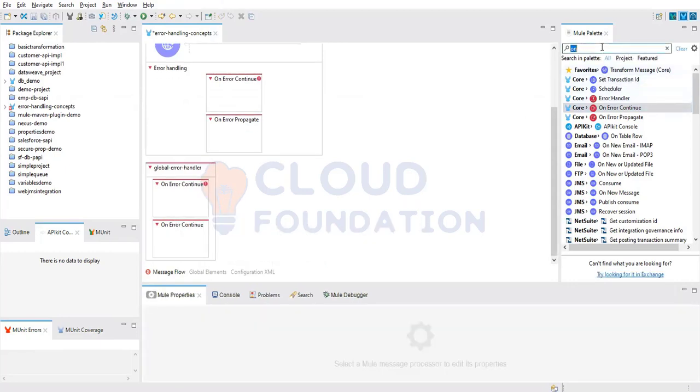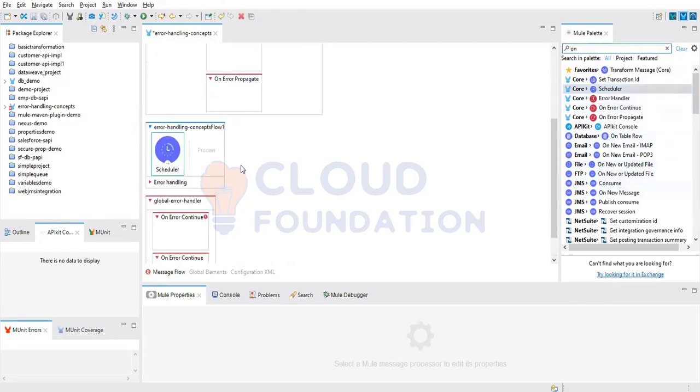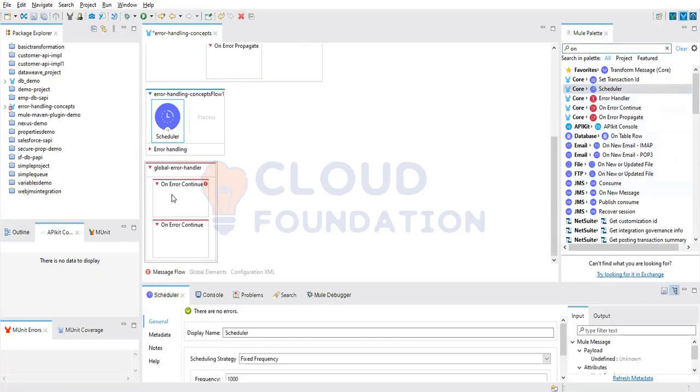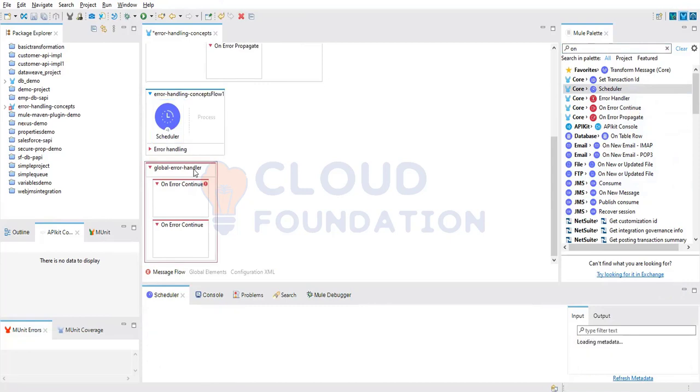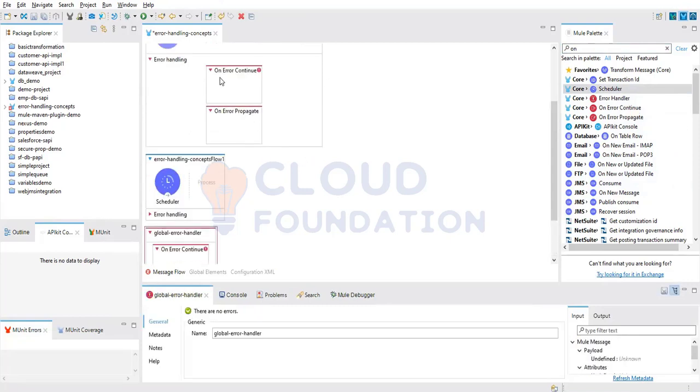Okay, I can put one more thing over here. So that's inside the flow, and this one is inside the application. Exactly, inside the application. This one you can identify, see, it is not inside the flow. This is an independent entity, an independent error handler, whereas this one is dedicated for this flow only.